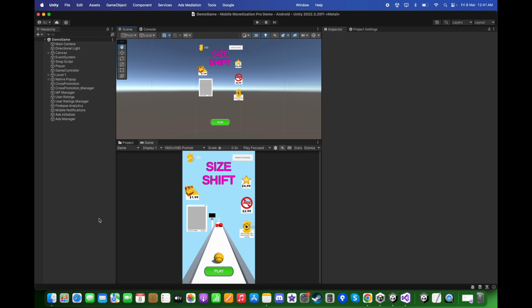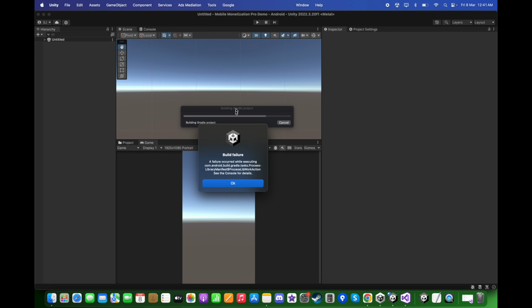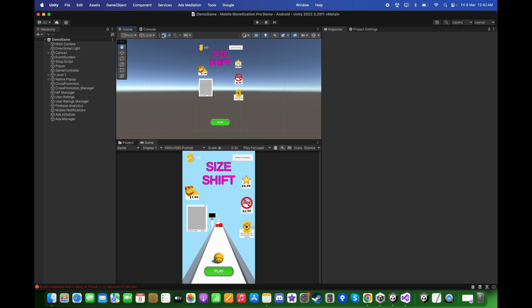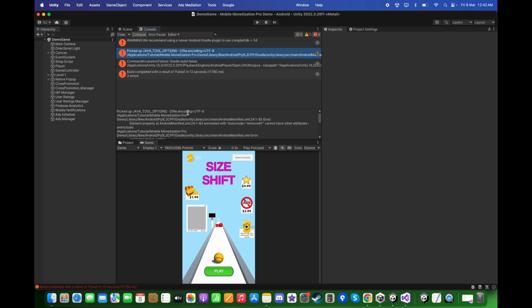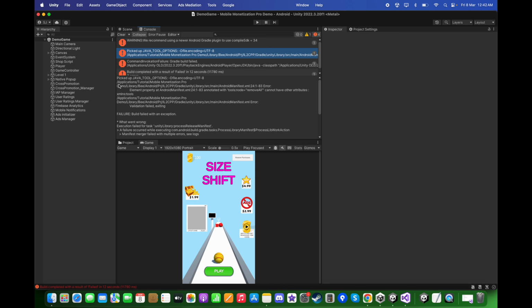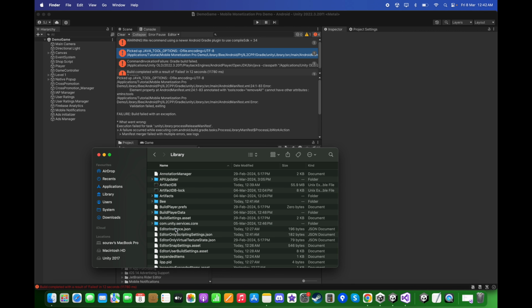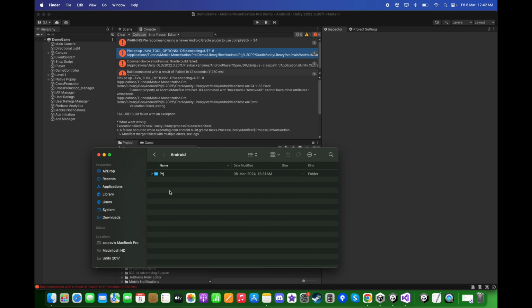Go back to Unity, click File, Build and Run. Now, in case you receive this error, click OK, click on the console, and here we need to go to this directory provided over here. Here, click on the Library folder, Bee, Android, Unity Library, src, main, and here open this Android manifest file in the text editor.